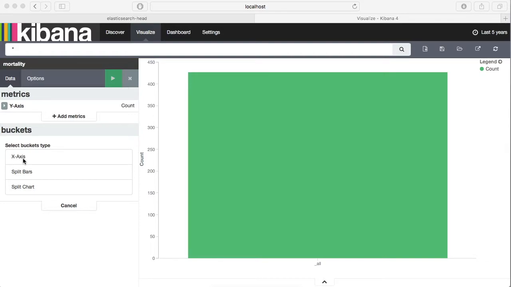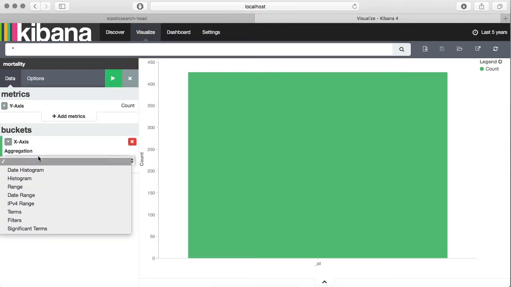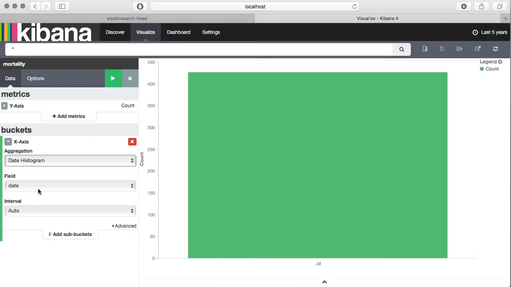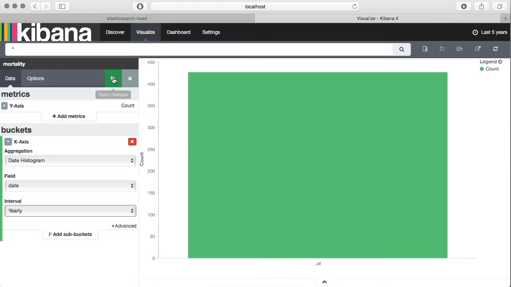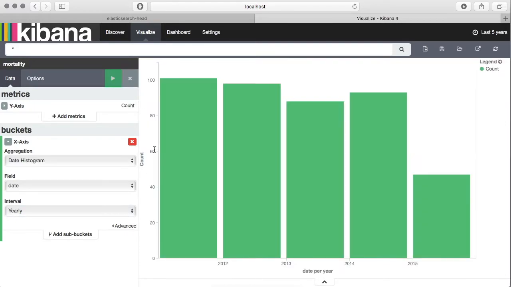On the x-axis, we first need to create an aggregation. So click on x-axis and take a date histogram, and the field will be date, and the interval we want is yearly. Let's plot this first and see what happens. Here you can see we got a similar screen as we had seen on the discover page. It is plotting all the killings that happened in that particular year.